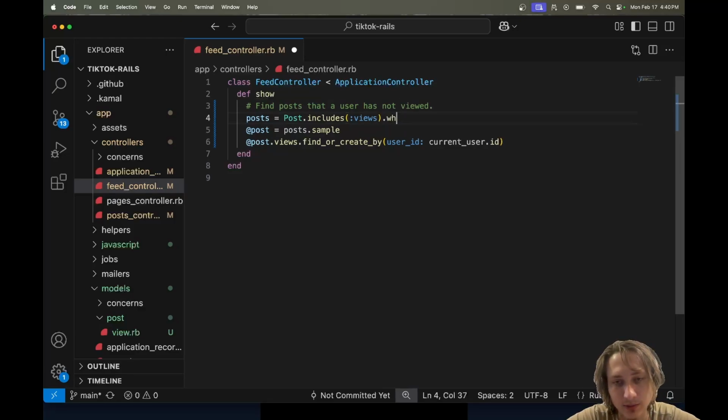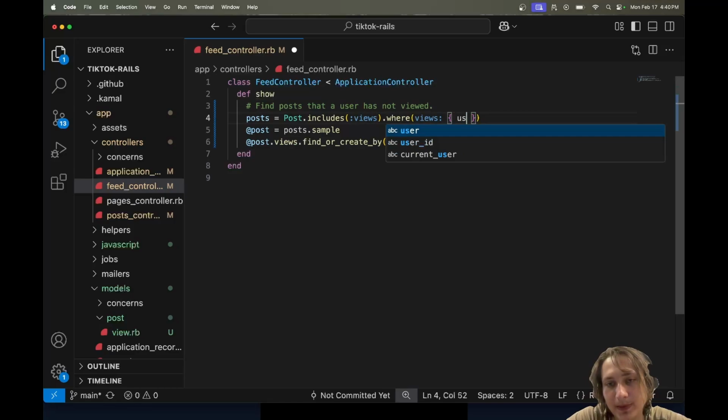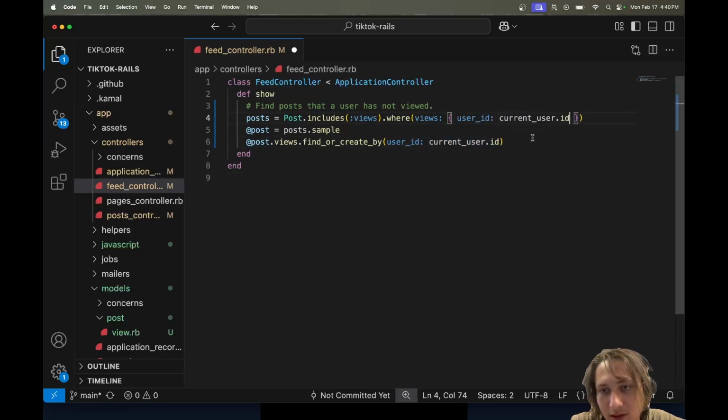So once we add the .where, that's how you do your SQL query in Rails. It's going to execute whatever SQL you pass in. So for us, I want to search through the views. So I'm going to do a views key, and then I'm going to put in a hash. And we can search for certain attributes on the tied table. So if I put in the user ID, current_user.id, what this should actually do is load up all of the posts that the user has seen. Check it out, we're doing .where, the views have a user ID with the user ID.